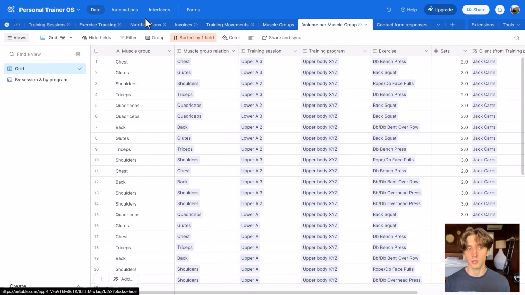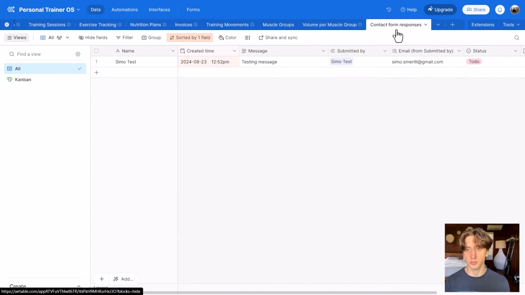It is just a way for you to visualize the volume per muscle group for each training program and training session when you build that program and the session. And you can visualize those in the interface. And then we also show those, as you saw earlier in the video, on the client app within each training session and program. And finally, contact form responses. This is if a user contacts you via a dedicated page and form submission on the app, you will see all those forms down here.